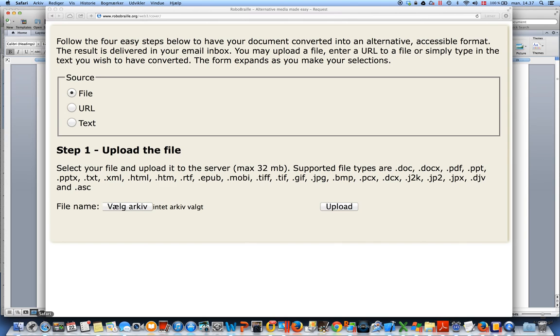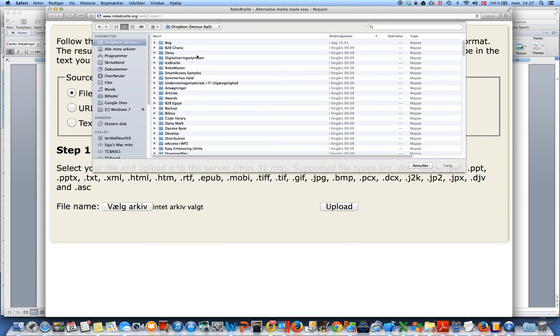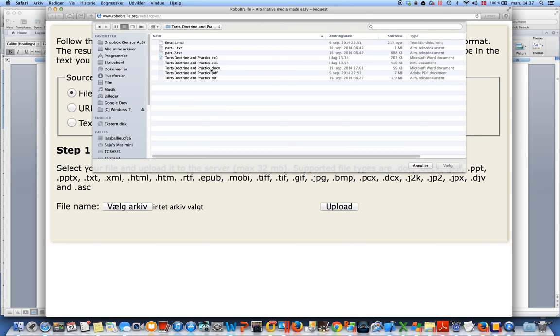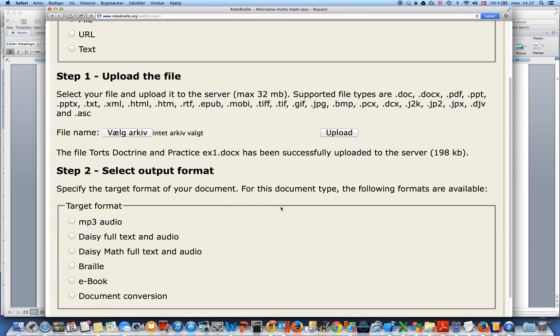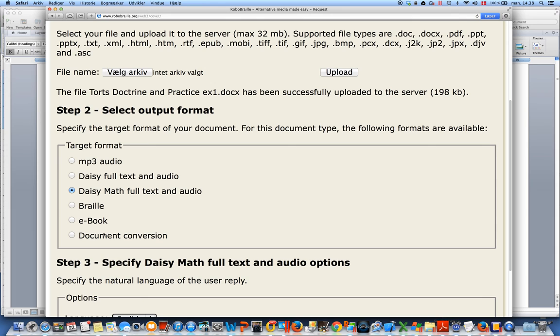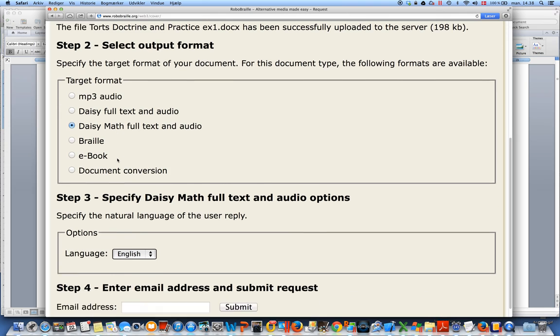I then went on to upload the document for conversion using SensusAccess. What I did was, let's see, I went to the book conversions here. I went and found the document. In this case, my document is called Taught Doctrine in Practice Example 1. I uploaded that document. We can then see that we get two different DAISY options. I actually selected the DAISY math full text full audio option, not because there's math in the document, but because when you select this option, you're using a more modern and more efficient DAISY conversion workflow.